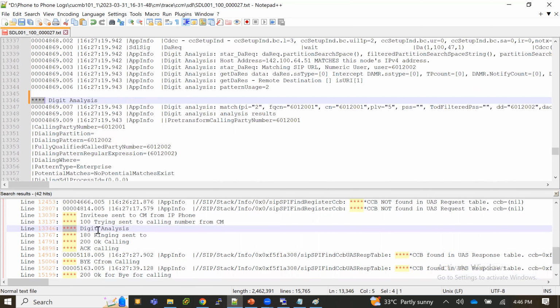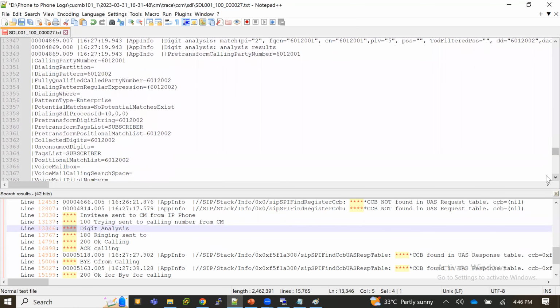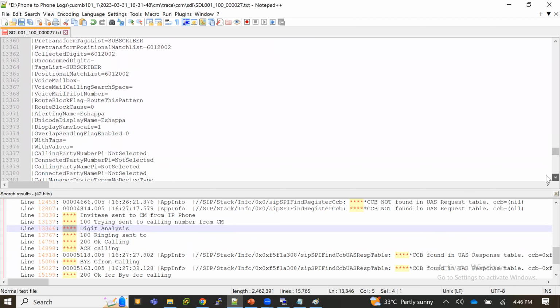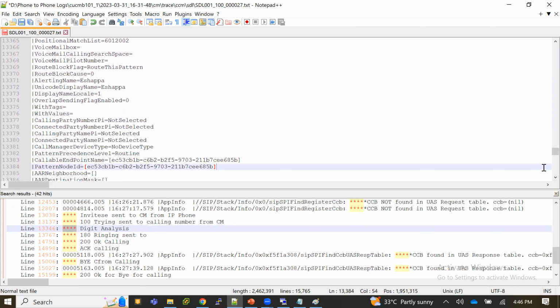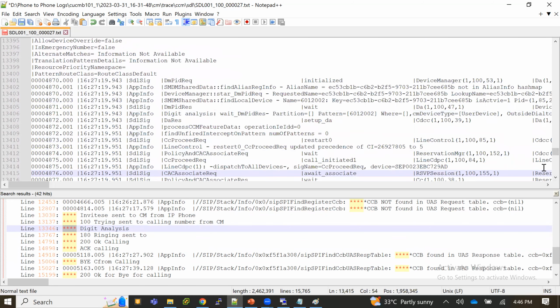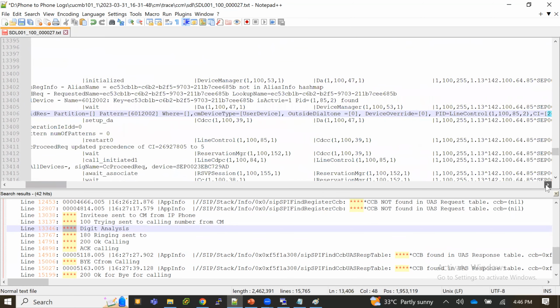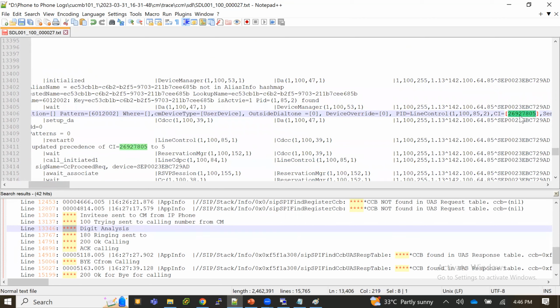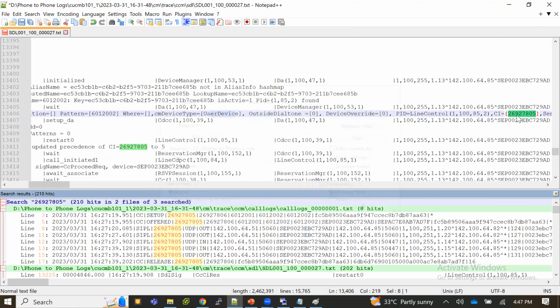Now again I have to go to the digit analysis, because this is the one call leg I got. I want to find the other call leg, right? To find the other call leg, go to the digit analysis. Okay. Scroll down here on the digit analysis. Again, go to the digit analysis, and then go to the CI. Again, Control Shift F, find that one.